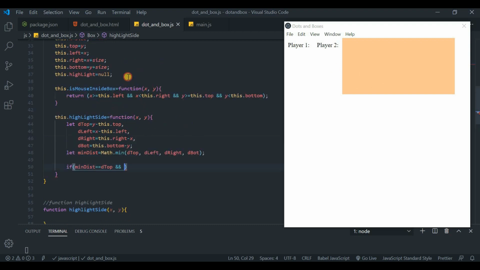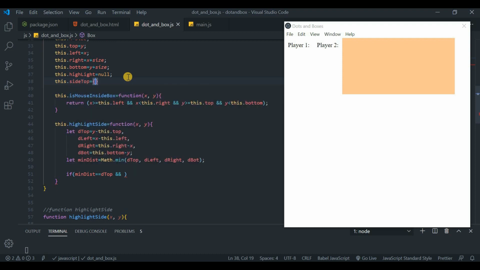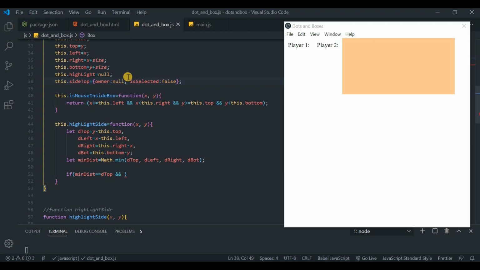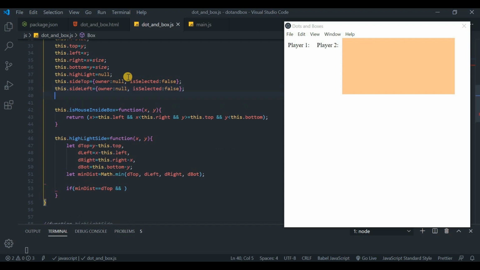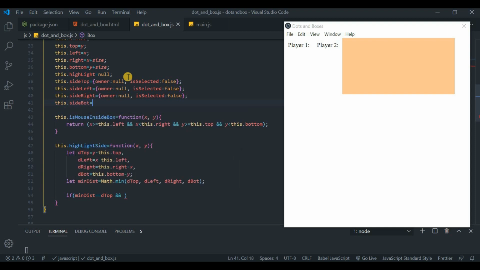So let's take the properties for that here. This dot sideTop will equal an object, and for all sides it should have the owner, which is the player who has selected it. So the owner equals null, and we'll set isSelected to false. This should be common for all the sides. So let's copy this portion and set it for all the sides: this dot sideLeft equals this, this dot sideRight equals the same, and this dot sideBottom equals the same.